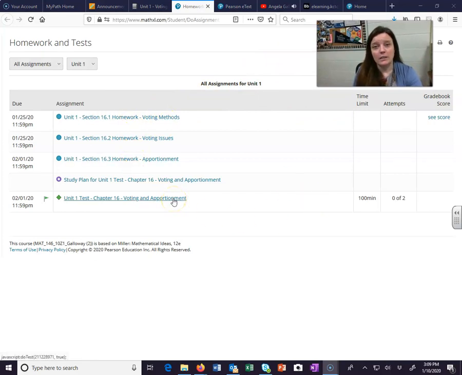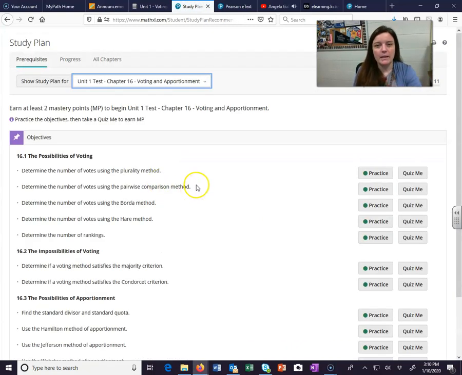Also, before each of the unit exams, you have to do this study plan here. And working on the study plan basically is like doing a practice test or a study guide for the test. You don't have to do all of it, but it says here that you have to get at least 2 mastery points to begin the test, all right?